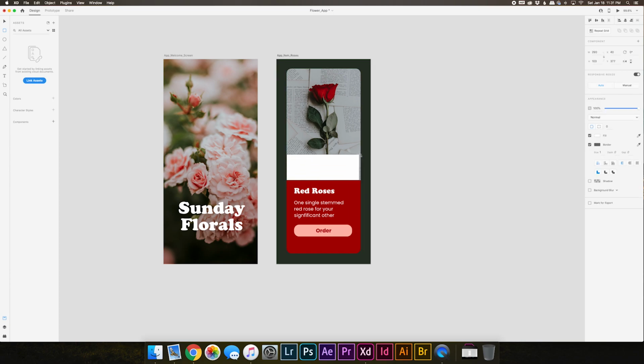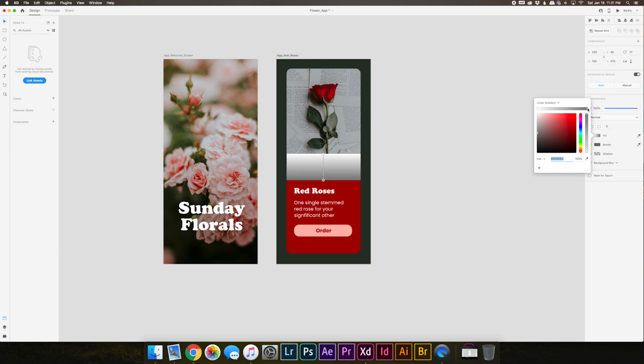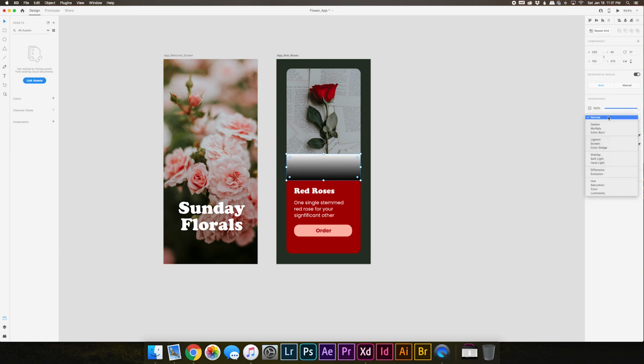So let's add another square to the top. Change the fill to a linear gradient from black to white. Use the blending mode, multiply, let's see, overlay. Now let's do multiply. Now it feels a little harsh, so let's adjust the opacity on that. Maybe bring it down to 45. You could also drag it up this way.